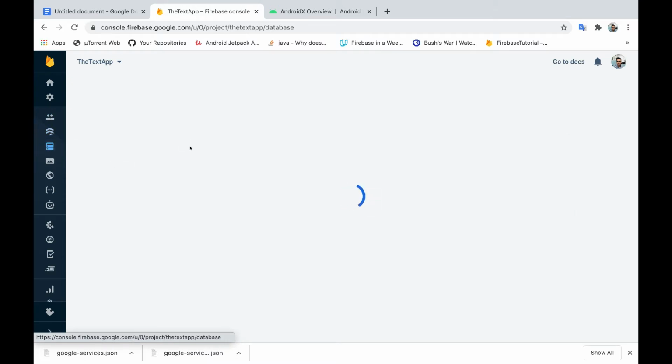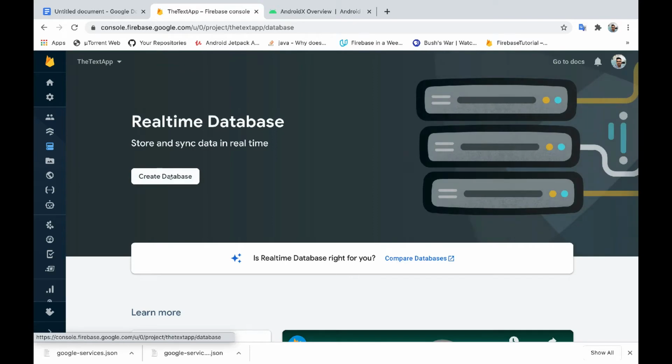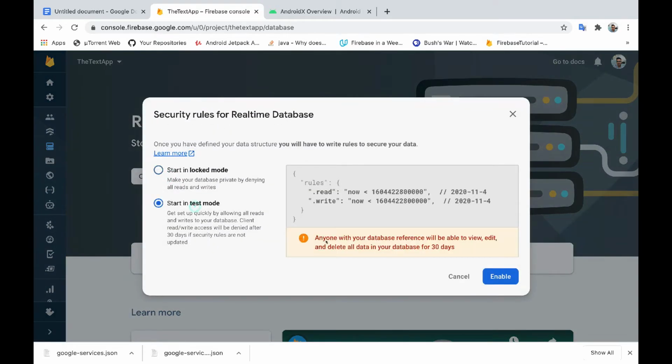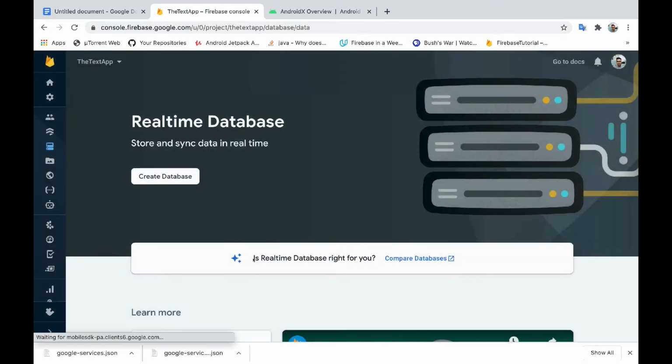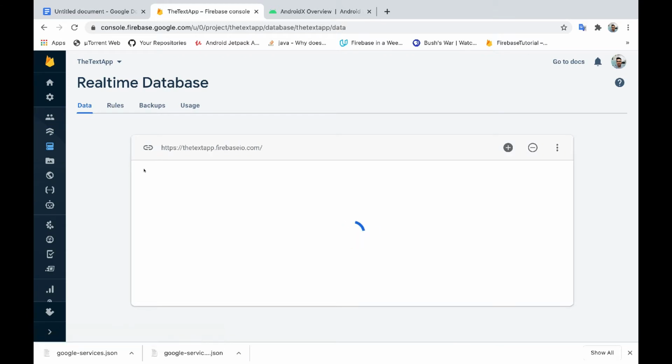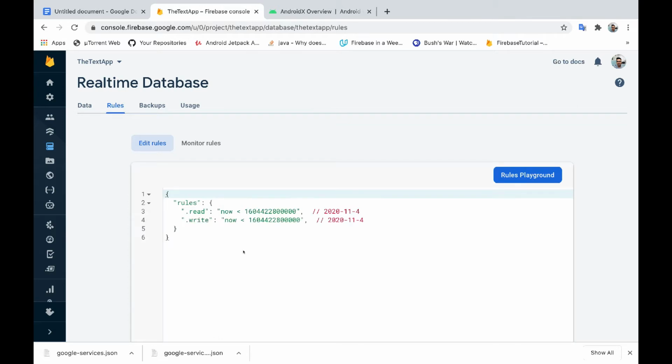First of all we will come towards the database. You can work on your Android project and then come here, but I'm just doing it right away and creating a database. Start in test mode. So this is our database, and right now it's null because there is nothing inside it. So we have to write rules, because without rules we cannot build our app.